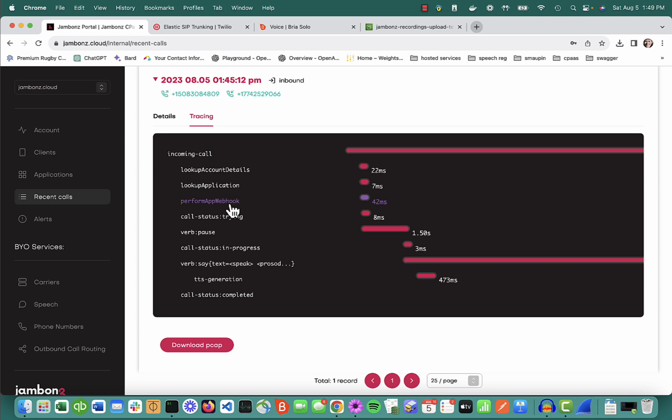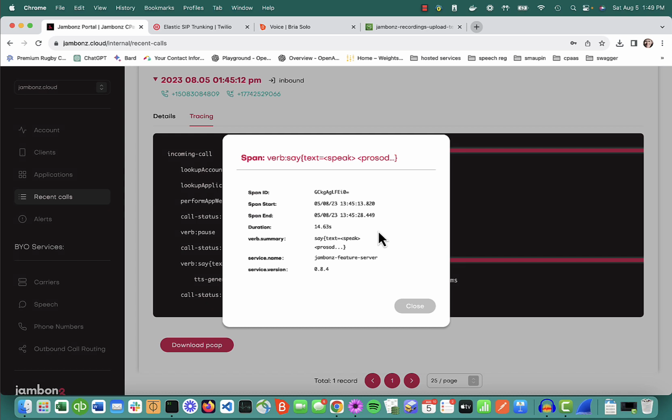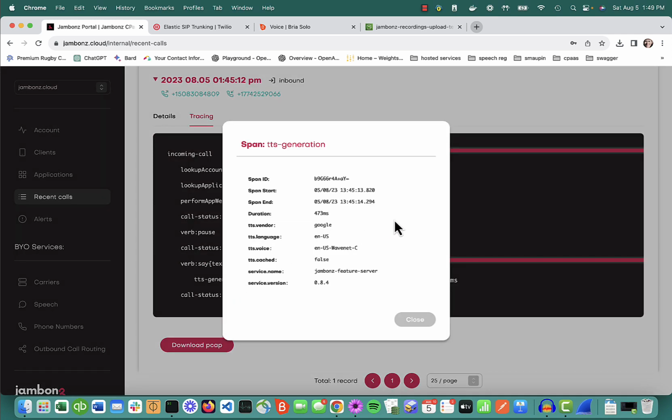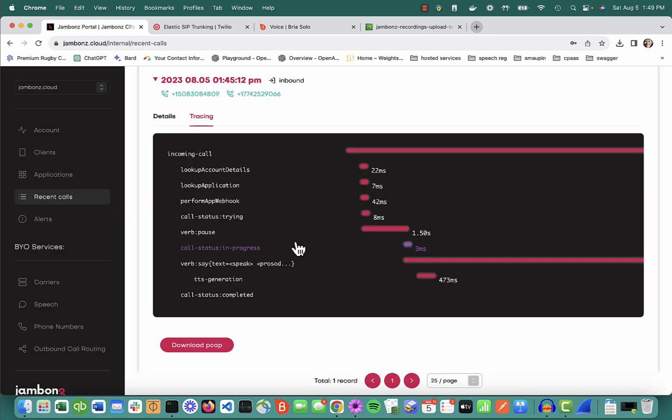We did a webhook. Now the webhook is interesting because that's your code, that's third-party code. That was pretty quick too, so no problems there. And then we went into a verb, and each of these spans we can click on and get more detail. So I can say, yes, the duration here was 14 seconds to play that. I can see we did some TTS generation. If I click on that child span, I can see we used Google to generate TTS, and it took Google 473 milliseconds to generate the TTS for that prompt. So a lot of low-level detail, which can be quite useful and interesting in troubleshooting.